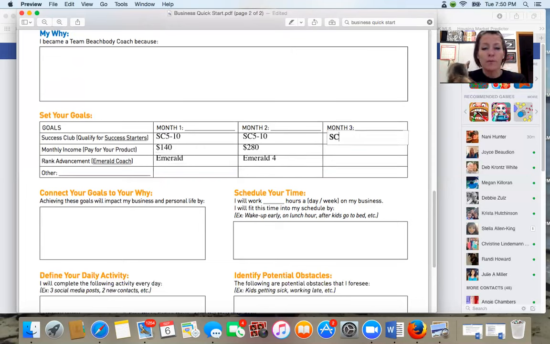Now, by the 4th month, I would shoot for SC10. And again, you can double this. And I would shoot for diamond. Okay, 90 days. You can go diamond in 90 days. Totally doable.